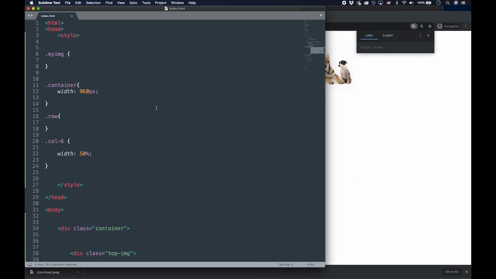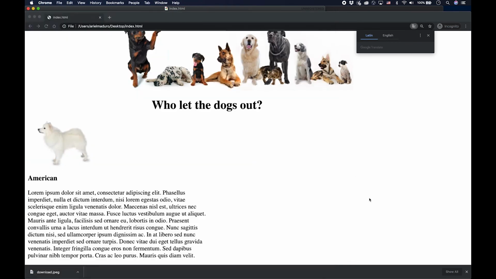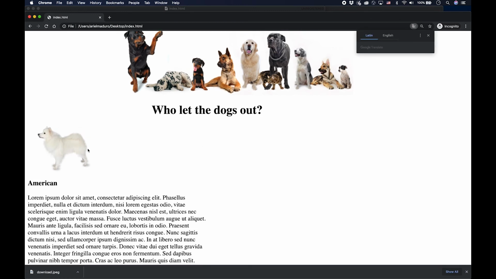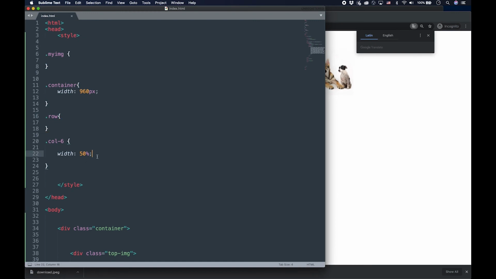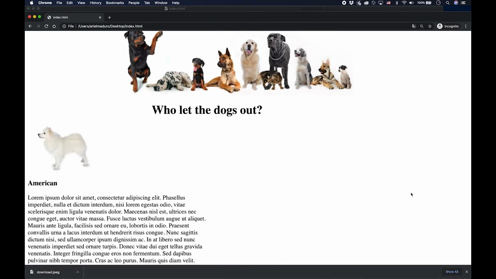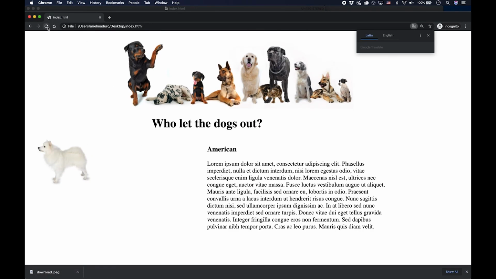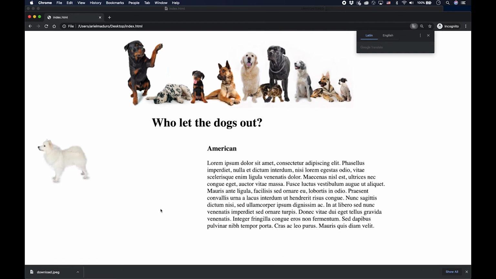But if I click save, you will not see any difference right now, because everything is still under each other. You haven't said, hey, come next to the other one. So for this, we're going to use float left. Okay, and now we're just going to refresh the page, and there you go.